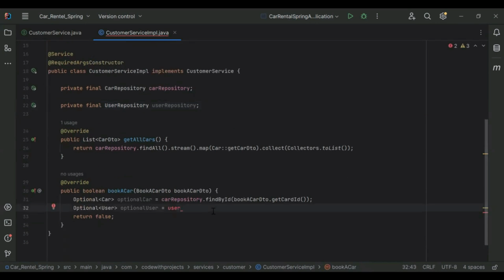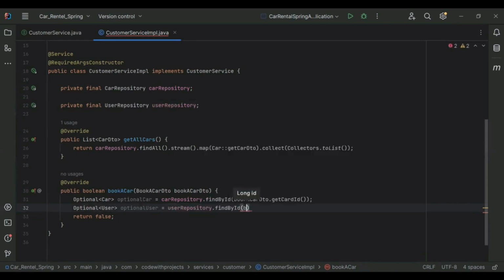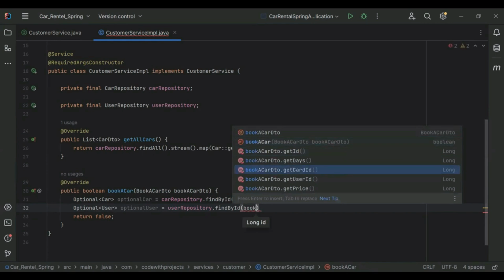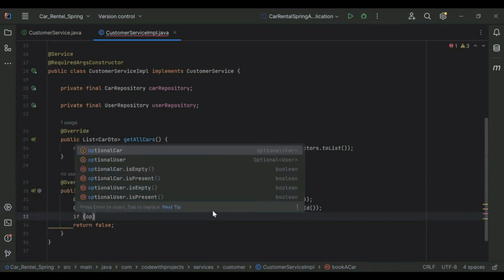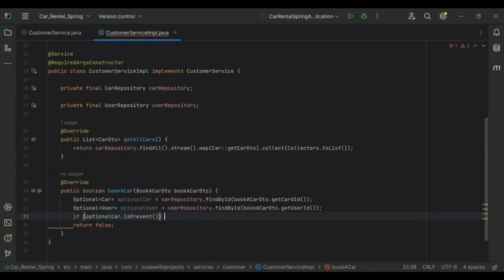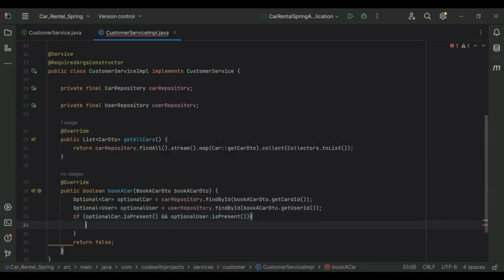So here we need to call the user repository's findById method, and here we need to pass the user ID. We will get the user ID from bookACarDTO.getUserId, and after that we need to check in the if condition that optional car is present and optional user is present. Then we need to move into the if block, otherwise we will return false here.